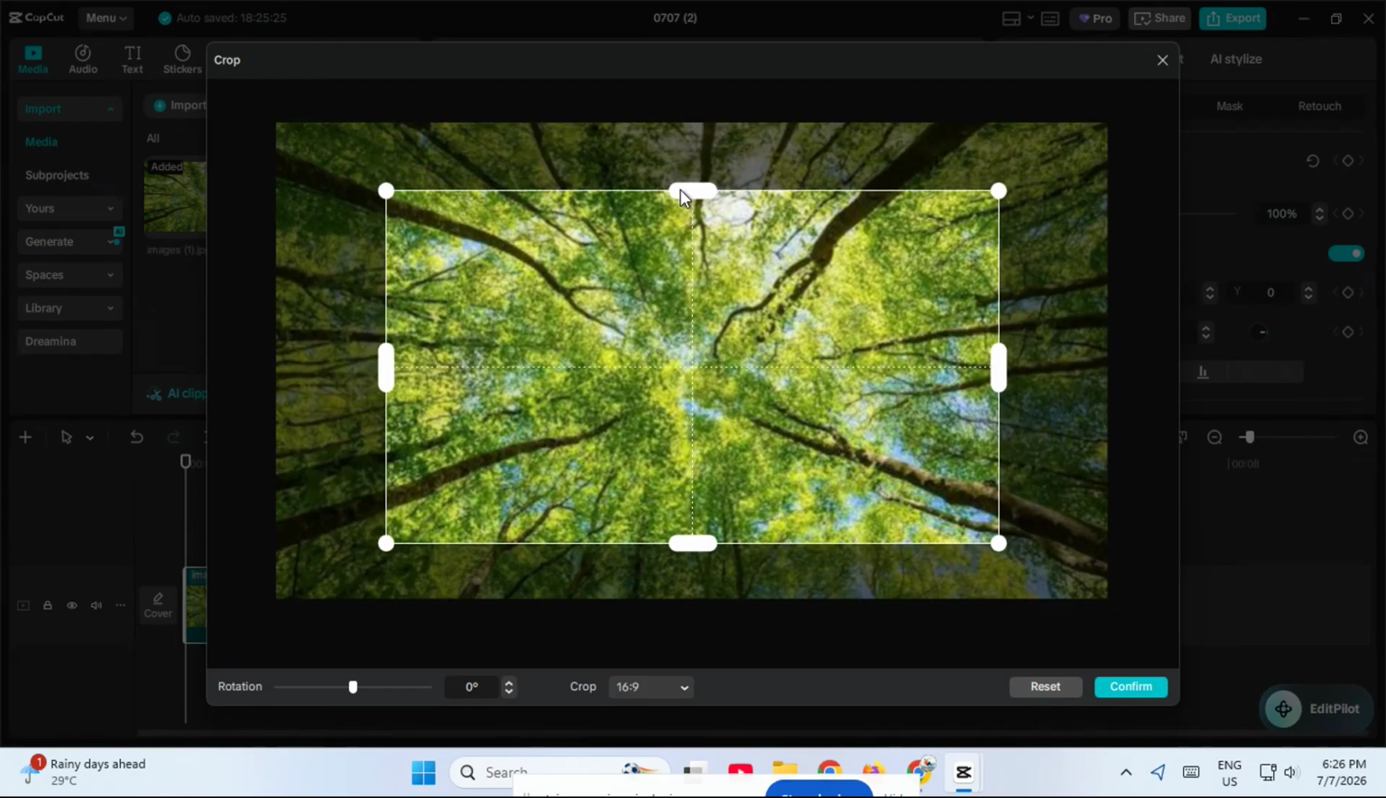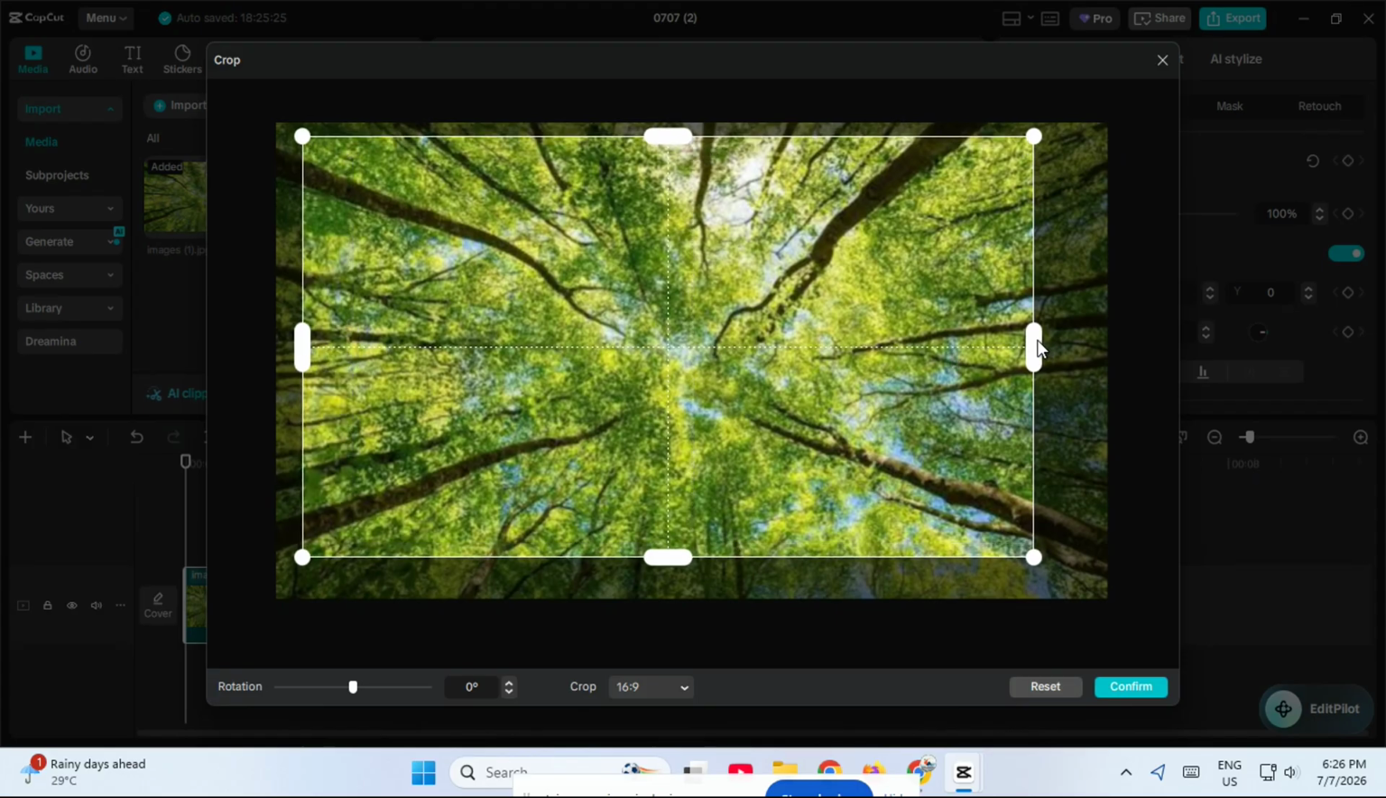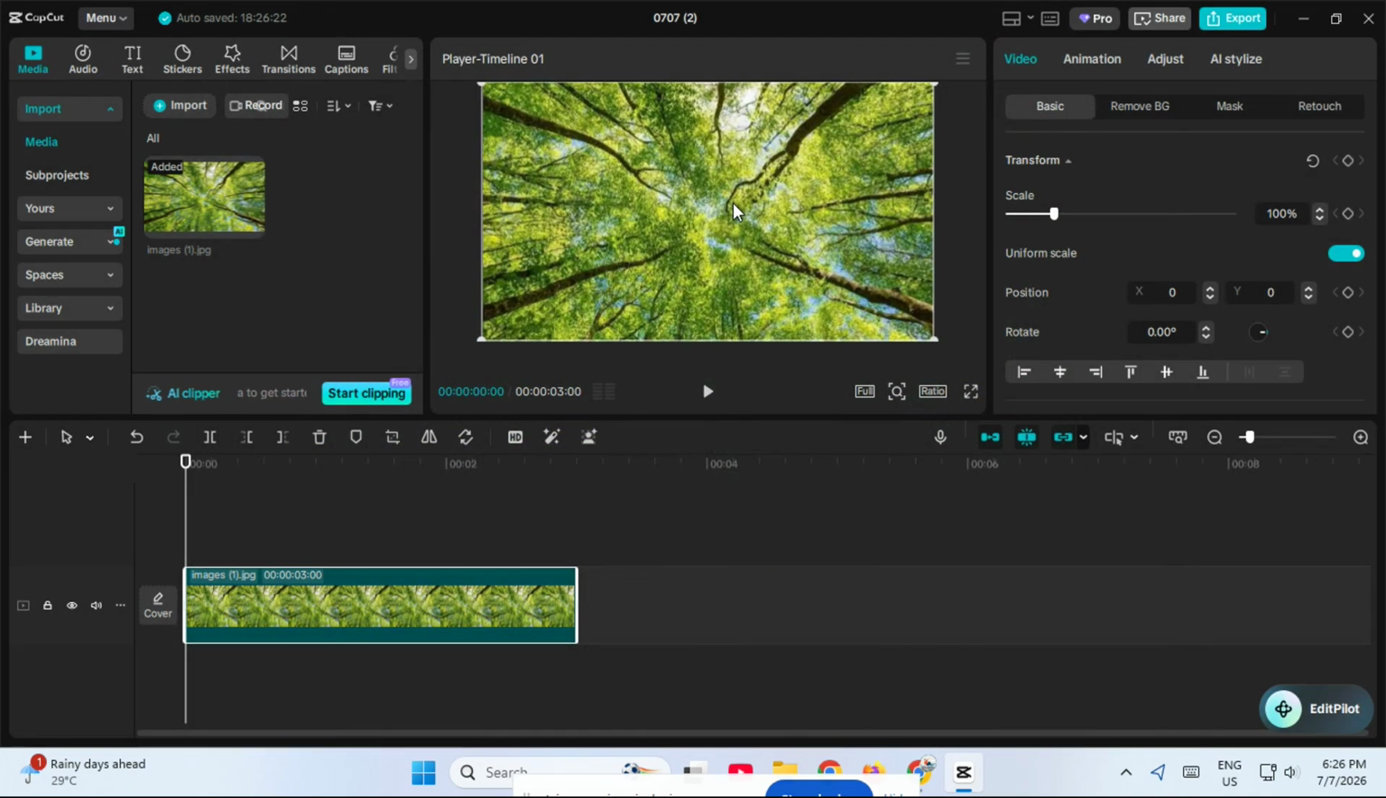requirement. Take your time here and adjust the crop so the main subject stays centered and nothing important gets cut off. Once you're happy with how the photo looks, click Confirm to save the crop. CapCut will apply the changes instantly, and your image will now appear in the new cropped format on your timeline. From there, you can continue editing, add text, music, transitions, or export the finished project when you're ready.